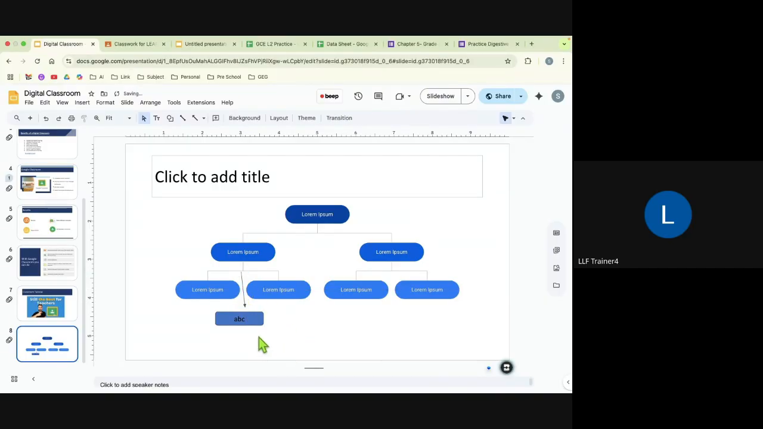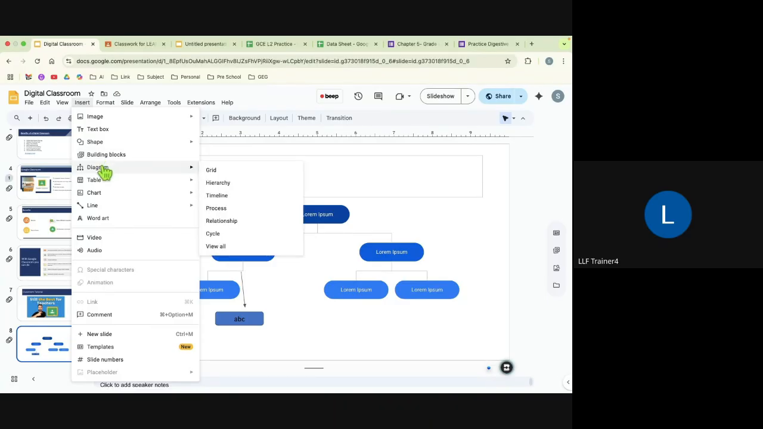You can keep it straight, you can move it around, and if you want to delete anything, you can delete also. Say I don't want this to be here, I can delete that. I don't want this connector here, I can delete that, right? So you can modify the template as well, or else if you want to start from scratch, you can always use the diagram feature and the line part over here.